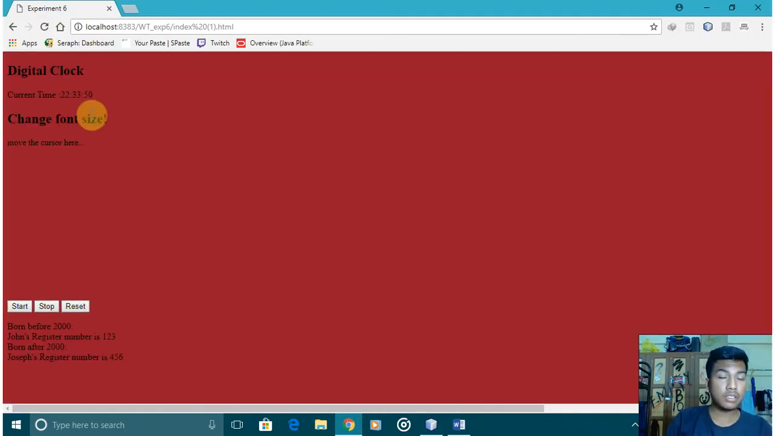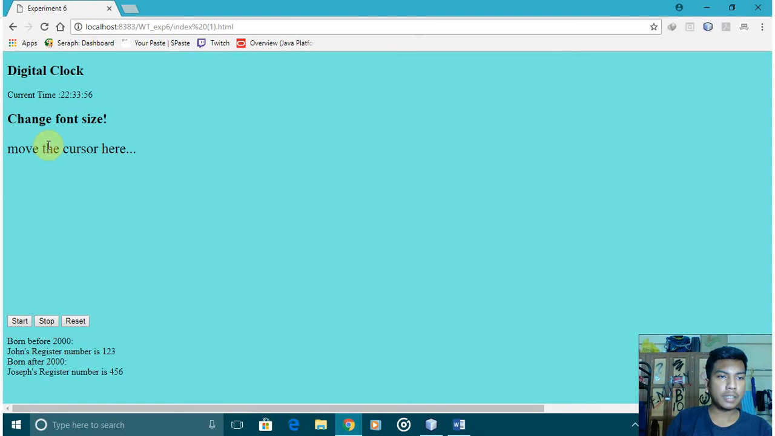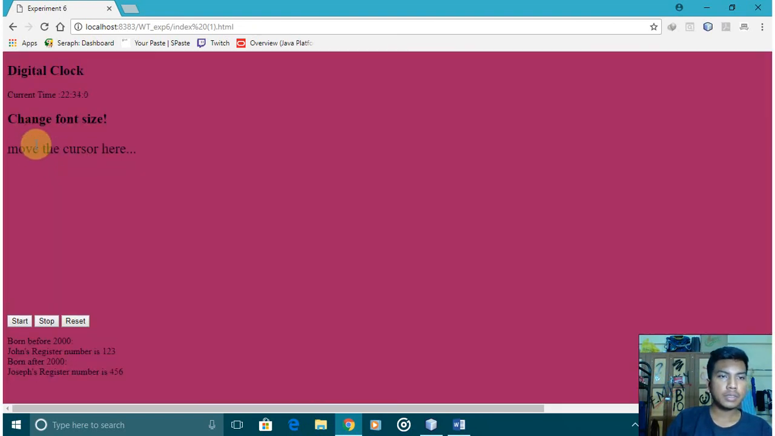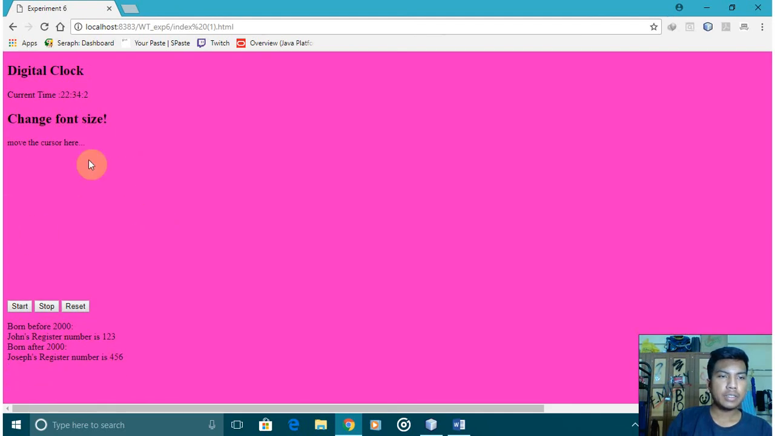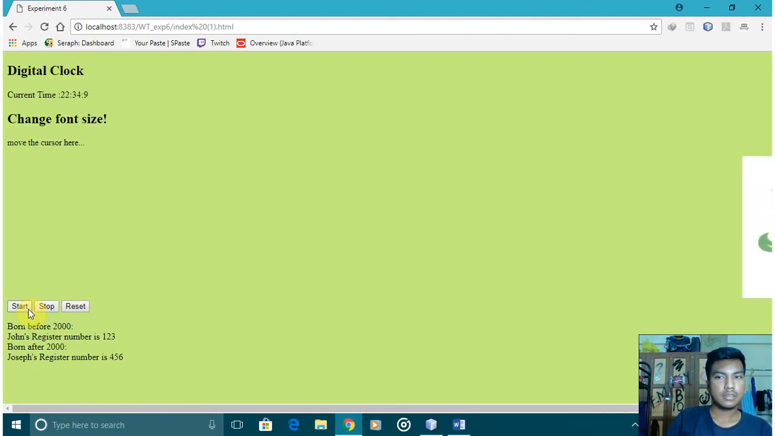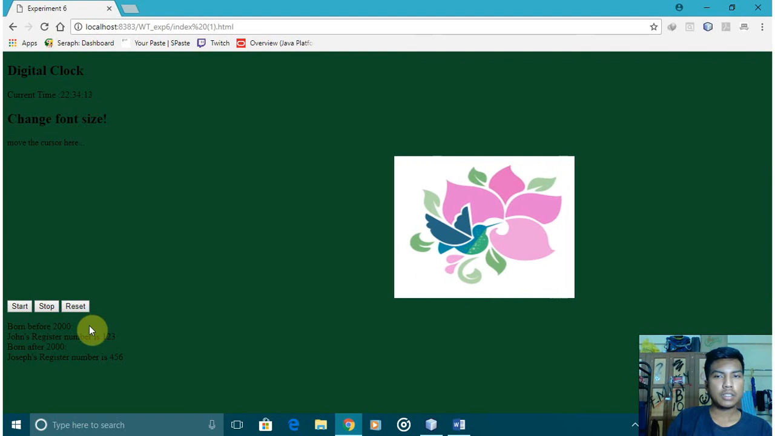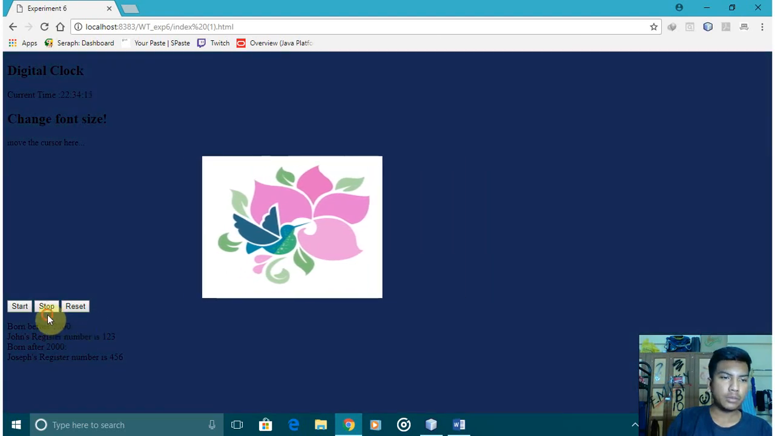As you can see, the digital clock is working accordingly, and whenever I move the cursor to this paragraph, the size of the font increases, and this is the animation here. It moves from right to left. If I start it, as you can see, the image is moving because the timeout is continuously moving.